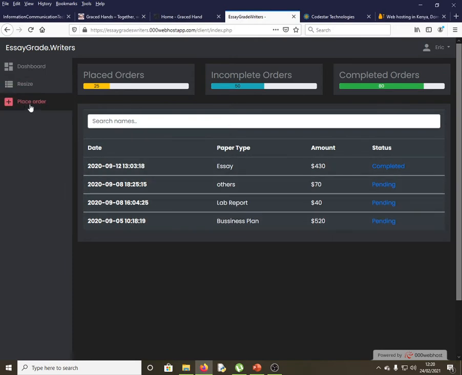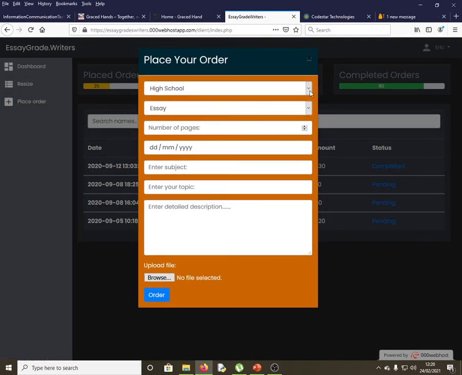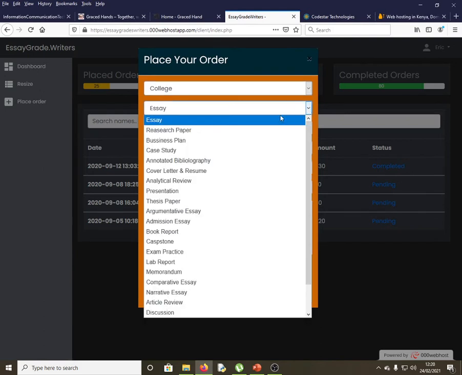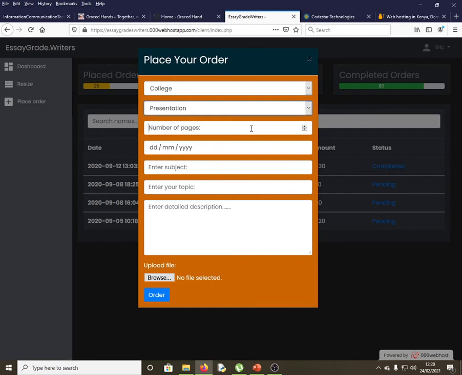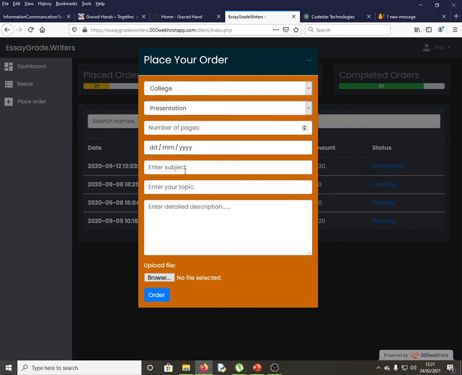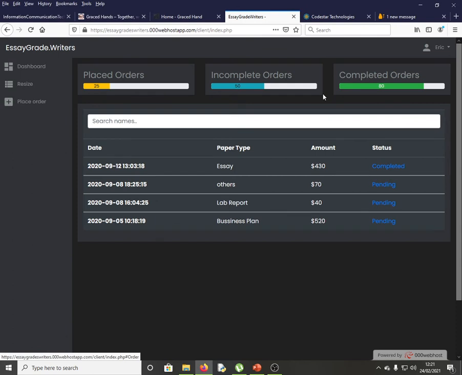If you want to place an order for a task that you might need people to work on, you just specify whether it is a college paper, an essay or whatever, and how many pages you need. Then you enter the deadline date that you are supposed to specify, and then you talk about the topic. You can upload a PDF, maybe if you have one for the same. Then you place your order, and the admin will be able to see it.